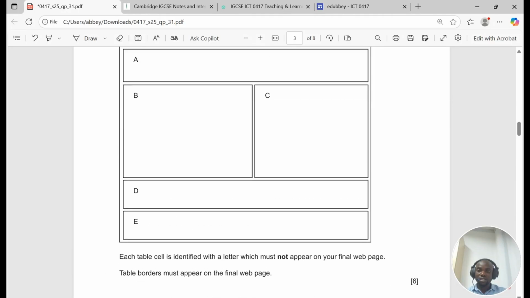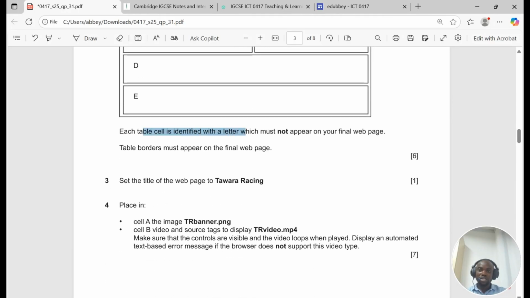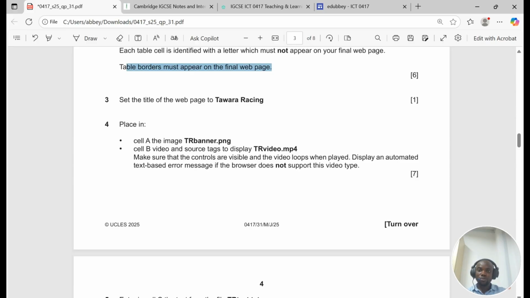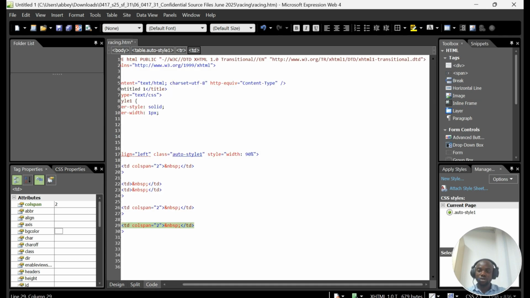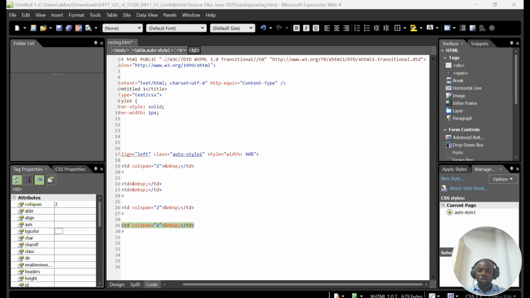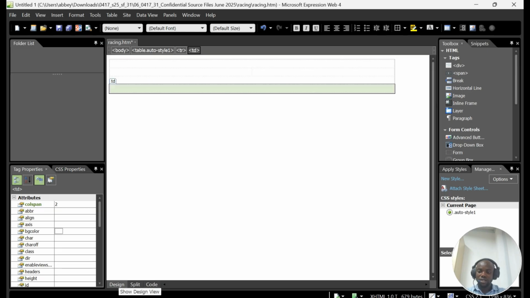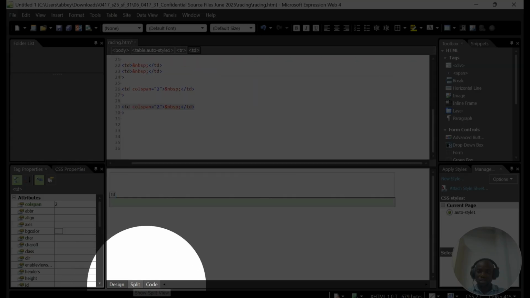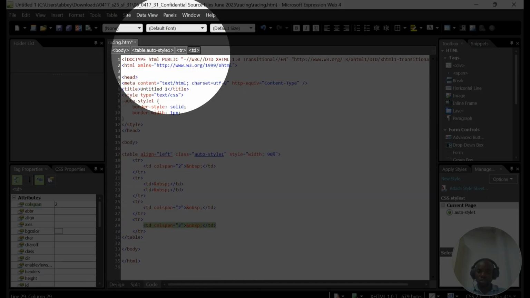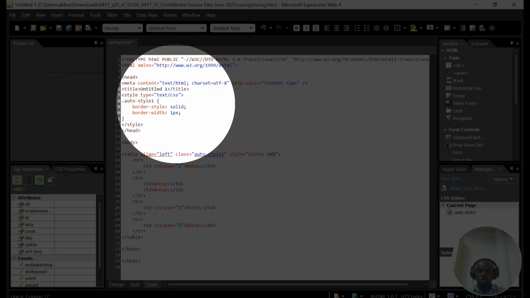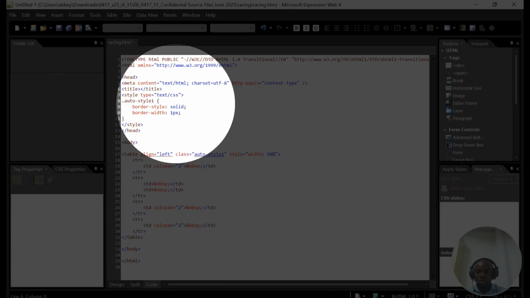Now, the next question says, each table cell is identified with a letter. So we don't need to write those letters there. Then the table border must appear on the final page. Now, set the title of the web page to Tawara Racing. To do this is always very easy. You just have to click on code. You see, you have design here, split, then we have code. You look for title. Title is somewhere here. You remove untitled one and you put Tawara Racing. Just as simple as this.